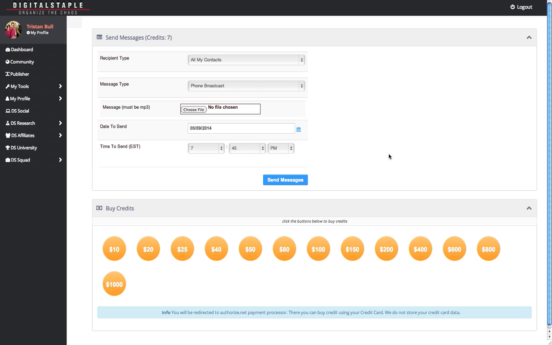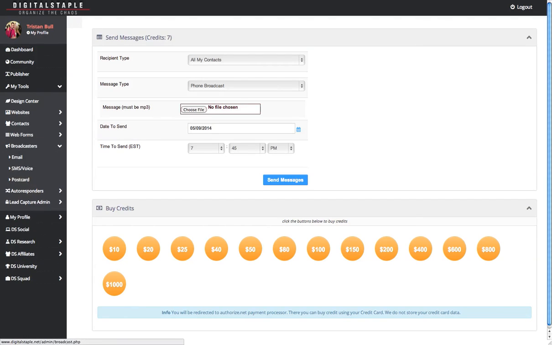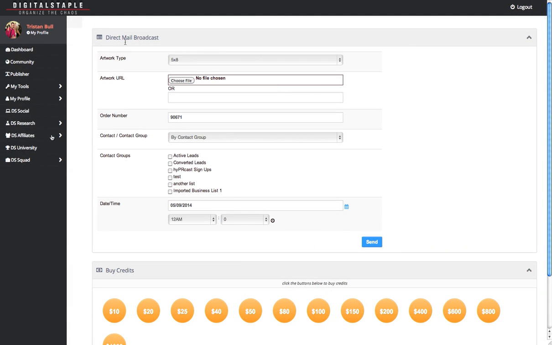Once it's uploaded, you hit send, and the exact same thing will happen. Okay, so it will send out to your recipients, and they will receive an actual voicemail on their phone. Okay, super powerful stuff, super easy to do. There's not really much. It's simple, but it works extremely well. Super simple, super easy to do. Okay, so let's move on to the actual direct mail autoresponder. Again, under my tools, broadcasters, hit postcard here. Okay, so this is the direct mail broadcast interface.